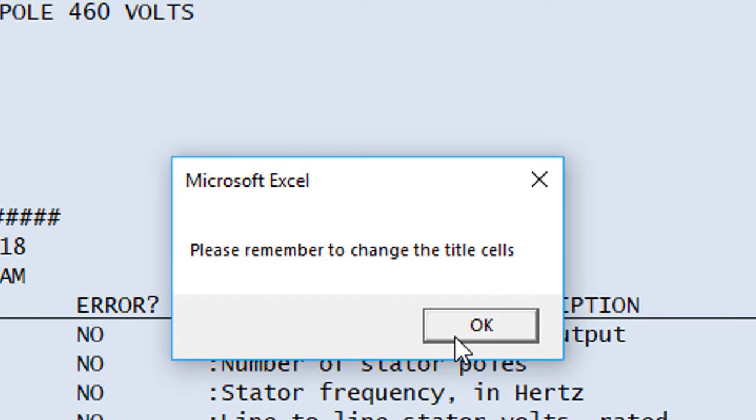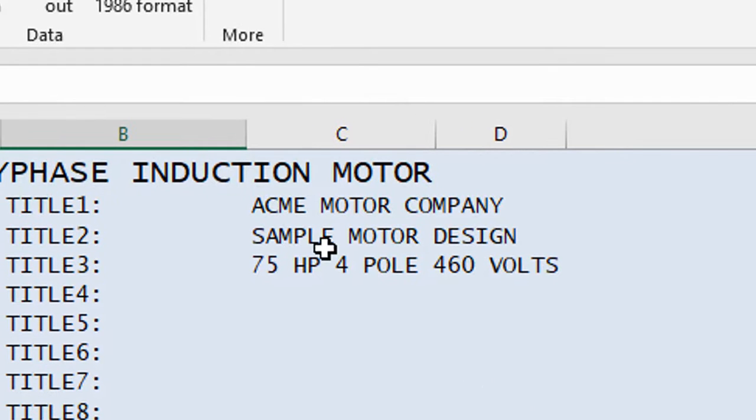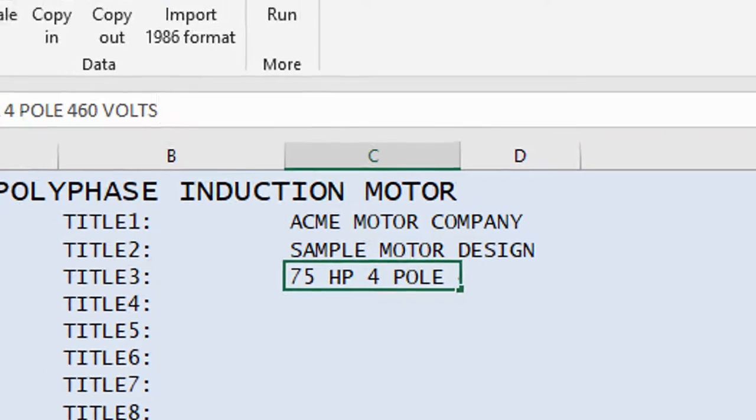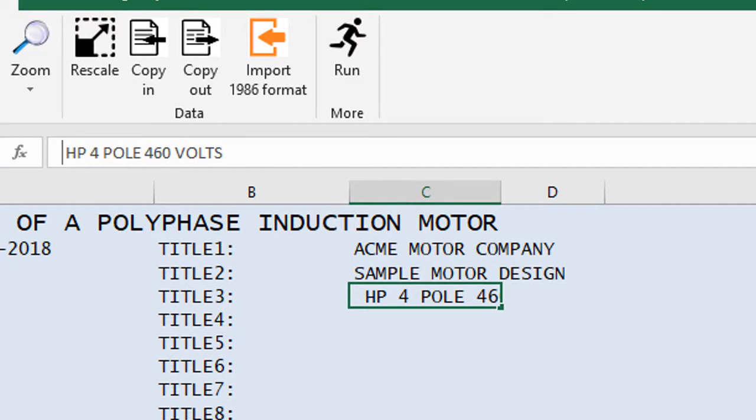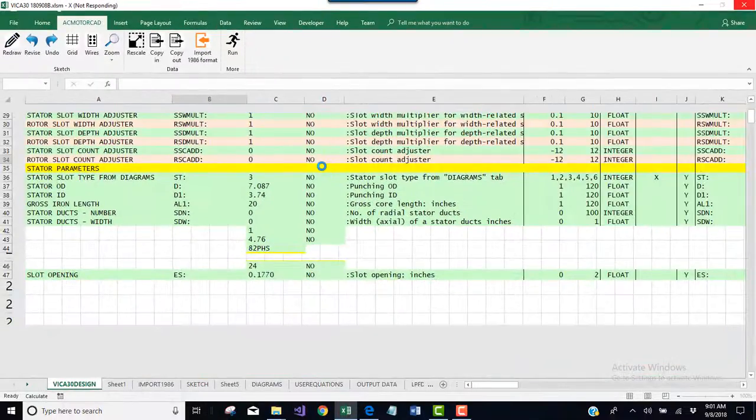And remember to change the title cells. Okay, this is a 50 horse, so we'll change that. It's 2-pole, so it's higher speed, and I see it's still 60 volts. I have not run this one before. Got some changes going on.